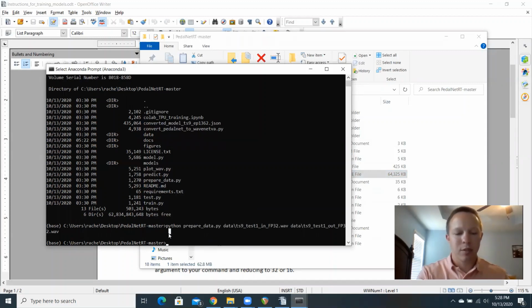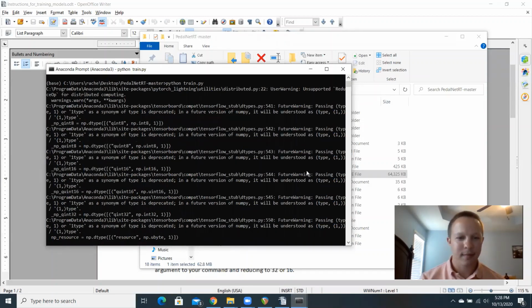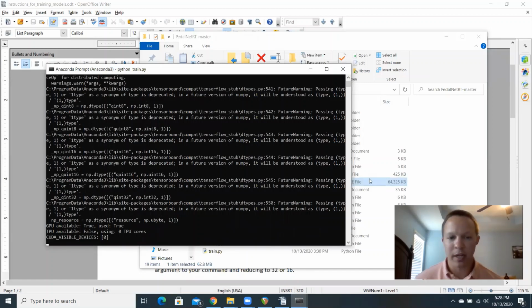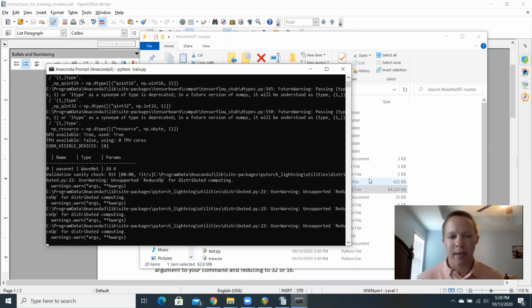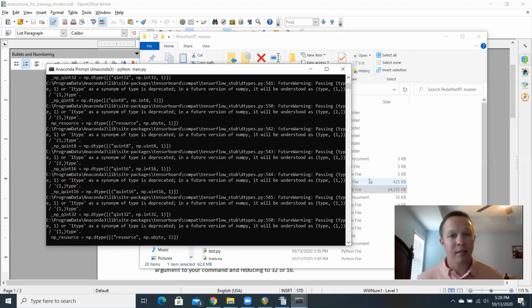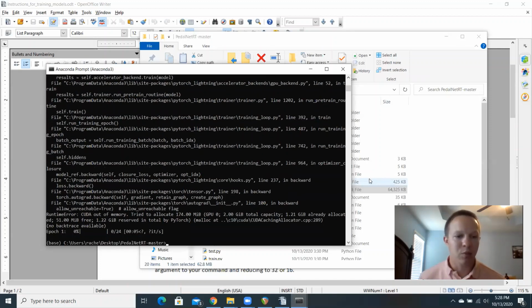The next step is, we're actually ready to train now. So python space train.py, and we're going to hit enter and see what happens. Now I know I'm going to get an error here, and you may as well, and that's based on the GPU that's on my computer. It's not a high-end GPU. It doesn't have a lot of memory available to it. So I want to show you this error in case you get it as well.